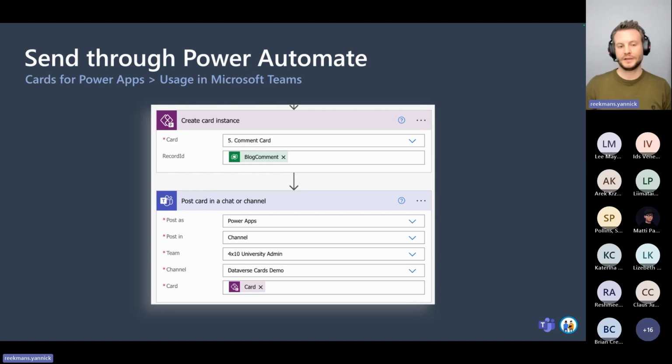That card instance can then be posted as a card in a chat or channel, which is an action in Teams. If you want to use a card for Power App card and you want to post it in Teams, you have to post as Power Apps. And then you have the ability to get the dynamic output from create card instance, and you can post it in Teams.